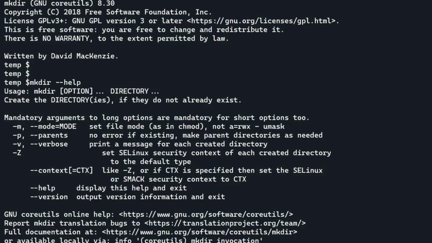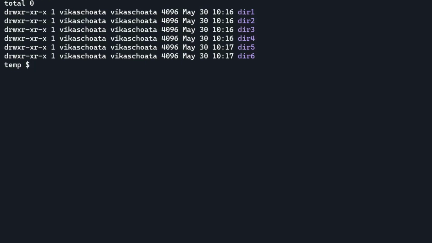So let me just clear my screen. Okay, so up until now we have created directories, and by default they got 755 permissions. We didn't have a way to specify the permissions. So with the help of -m mode, we can specify the permissions of a directory created through mkdir, similar to the chmod utility that we can use to change the permissions of directories and folders in Linux.